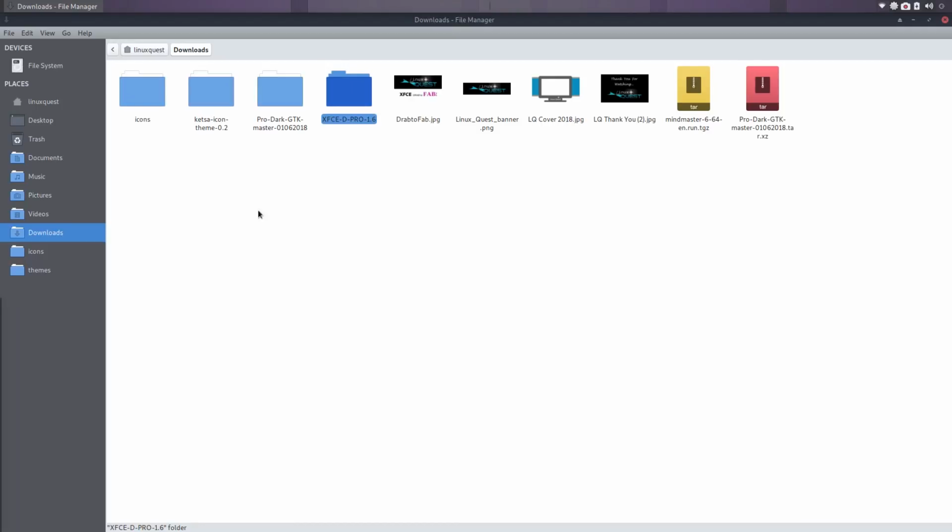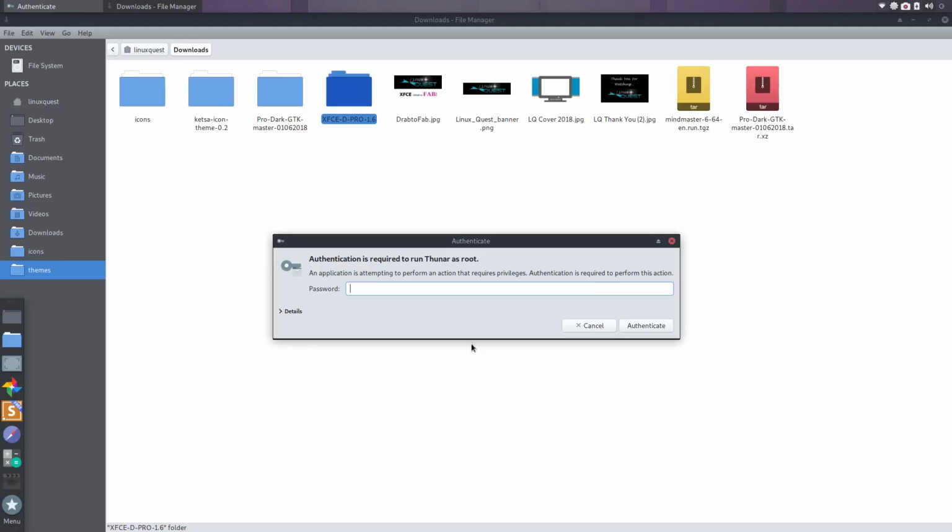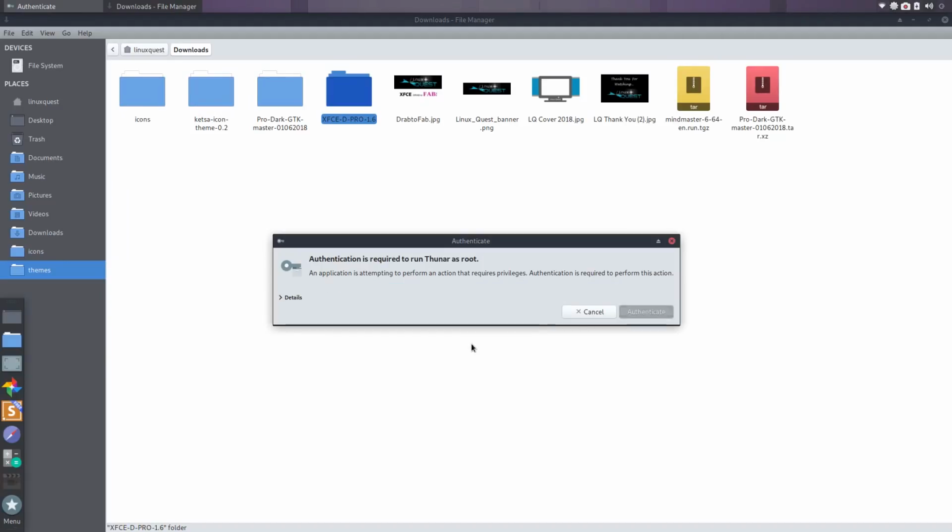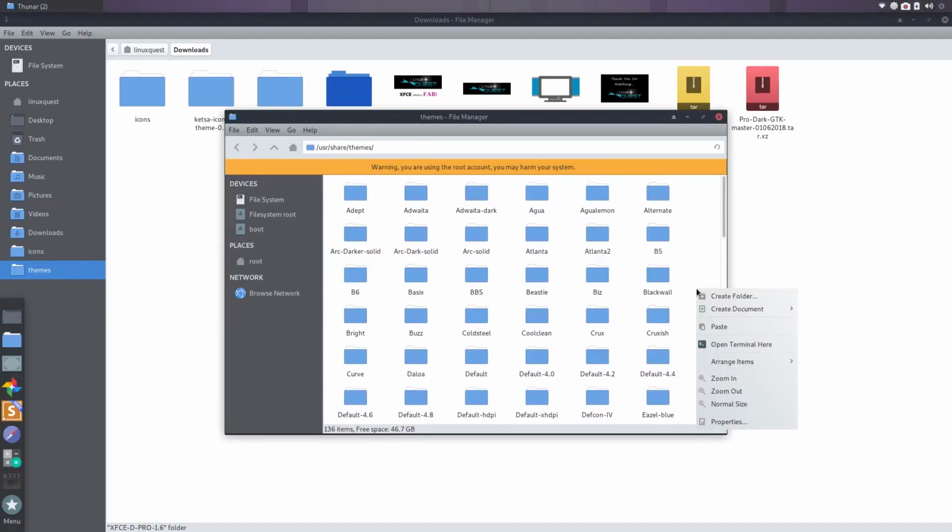Now you want to make sure if it's a theme pack, it needs to go in the theme folder. If it's an icon pack, it needs to go in the icon folder. Does that make sense or what? Anyway, so now we're going to right click and open as root here. We'll give it our password. And now once you're in, you can right click and paste that folder.